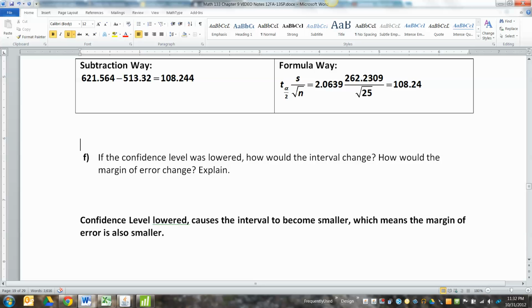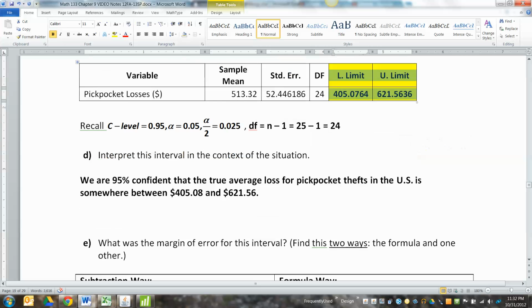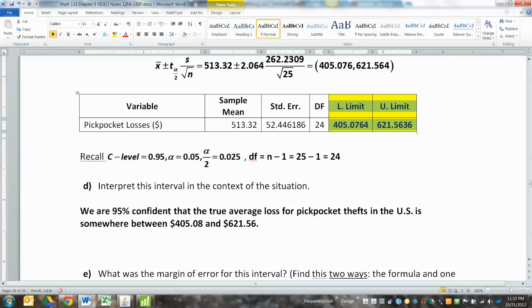Now, what would happen if we lowered our confidence level? How would the interval change? If you're less certain, just think about this for a second. If I'm less certain that my interval captures the mean, won't that mean that your interval's gotten smaller? If you're more certain you caught it, it's bigger, right? It's sort of like the size of your net. You're making this interval a certain size, and if you want to be more certain you caught it, make it bigger.